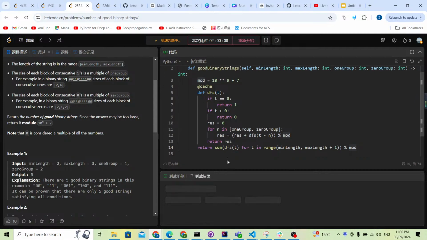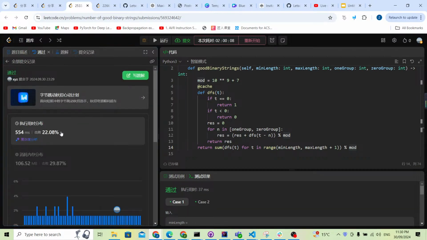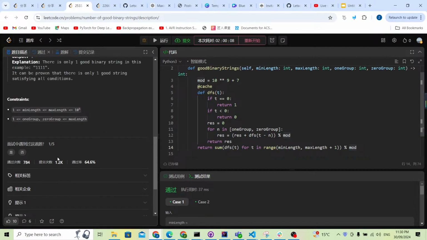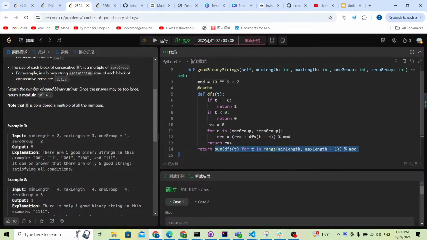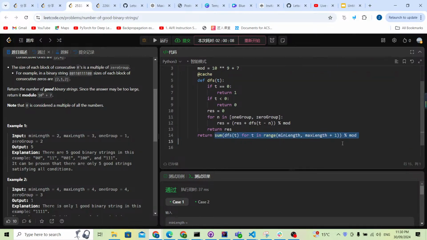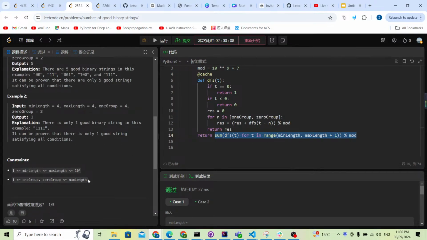Now let me run it to check if it works. As you can see, it works. Now let me submit it. As you can see, it passed all testing cases. The time complexity is just O(n), where n is 10 to the power 5. Why is it O(n)? Because this is a cache. While we are calculating, we don't clear the cache, so everything is inside the cache. No matter how many loops, the maximum for this target t is the maximum length, 10 to the power 5, so the time complexity is 10 to the power 5.